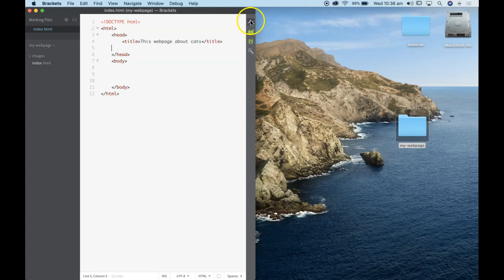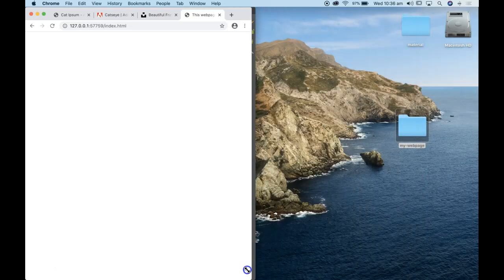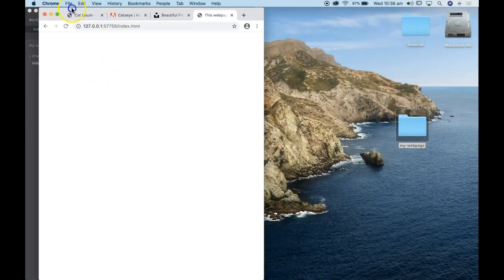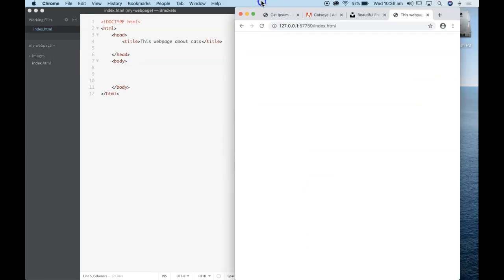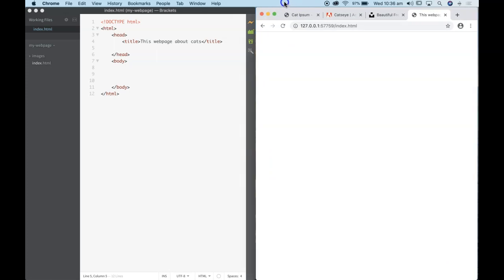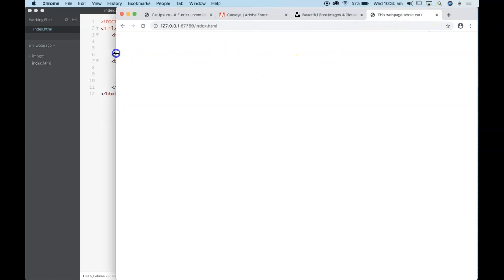And I'm going to click on this little live preview button here. This is a good feature in Brackets, but I'm sure you'll find similar features in other code editors, where I can load up a browser window, and it will preview the HTML that I've written, and you can see that we've got no content there, but our title is displaying up here in our browser tab.